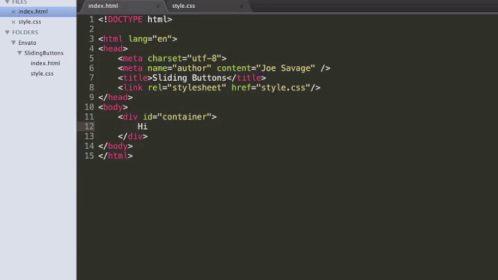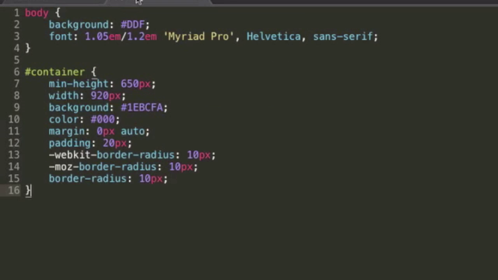I guess it's just right here. If I refresh the page, we can see, here we go, it's just a basic rounded corner division. If I quickly step you through the CSS, we have our body, which has a background of DDF. We're using Myriad Pro or Helvetica, or if it comes down to it, sans serif, with this font size and this line height. And then we have a container with min width, background color, margin to make it centered. We have automatic left and right margins, and then we have some padding, and we have our rounded corners in WebKit, Gecko, and in regular CSS3.